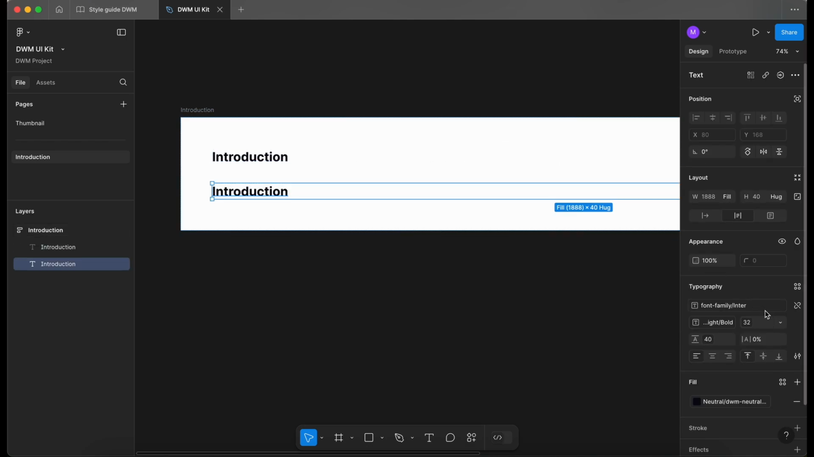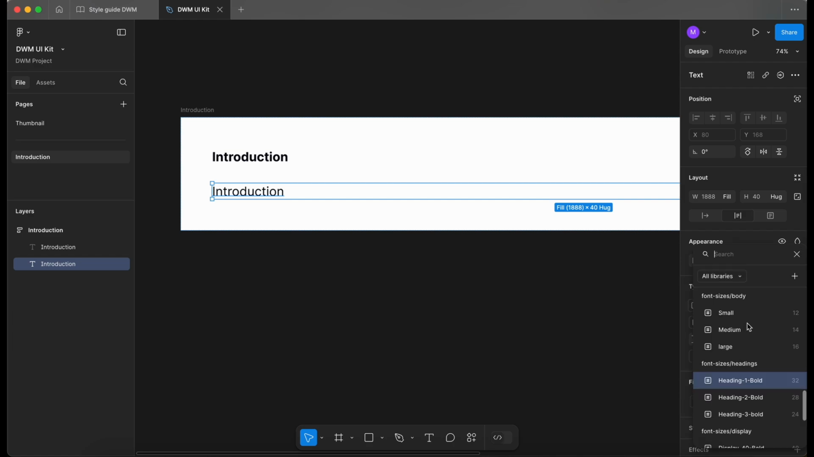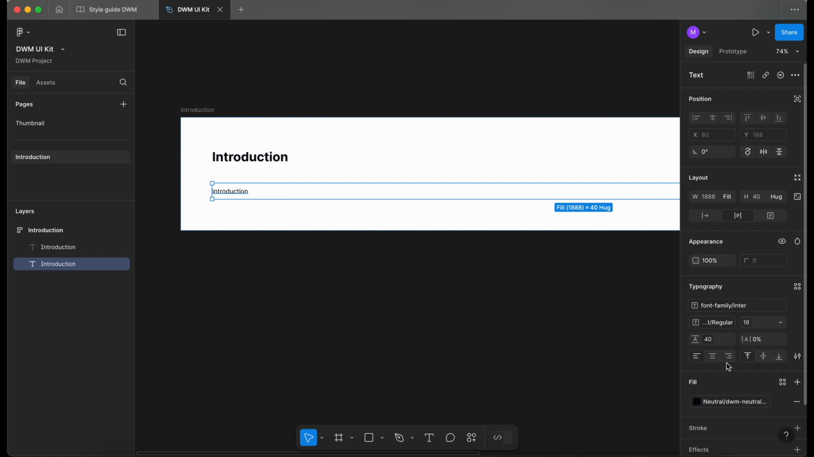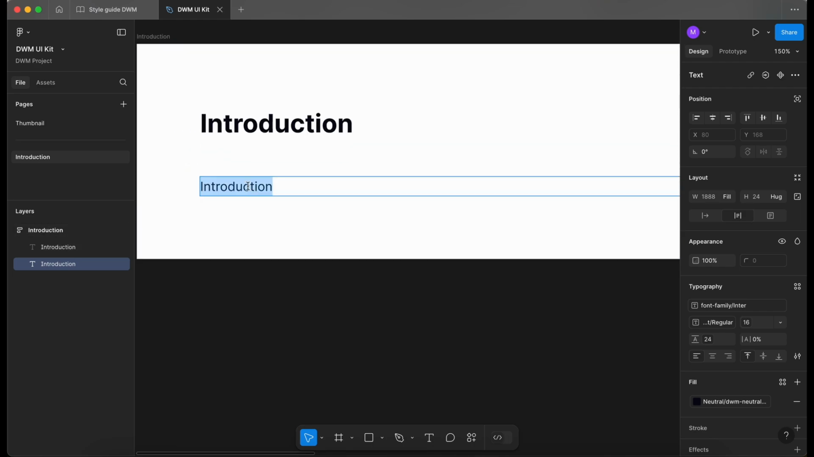Let's just duplicate that. Let's just adjust the text here. So we probably want to go to regular. We want to drop that font size down. Let's go to 16 and use a line height of 24. I'm just going to copy something that I have got from ChatGPT.